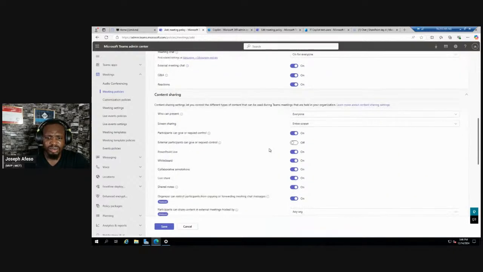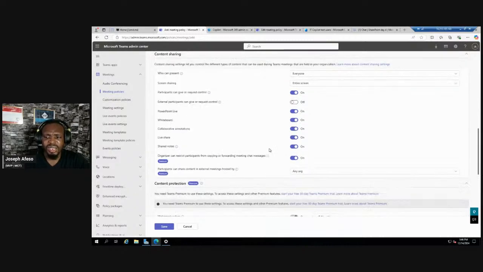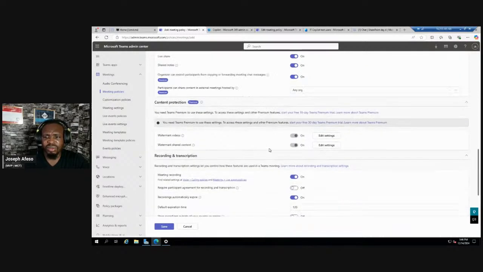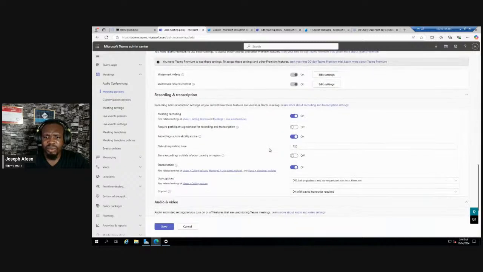We are going into meeting transcriptions, right? Because that point is so important to us in this conversation. So we can scroll down to say, okay, what is there? Then recording and transcription. Recording and transcription settings lets you control how these features are used in Teams meetings. So you can learn about it.